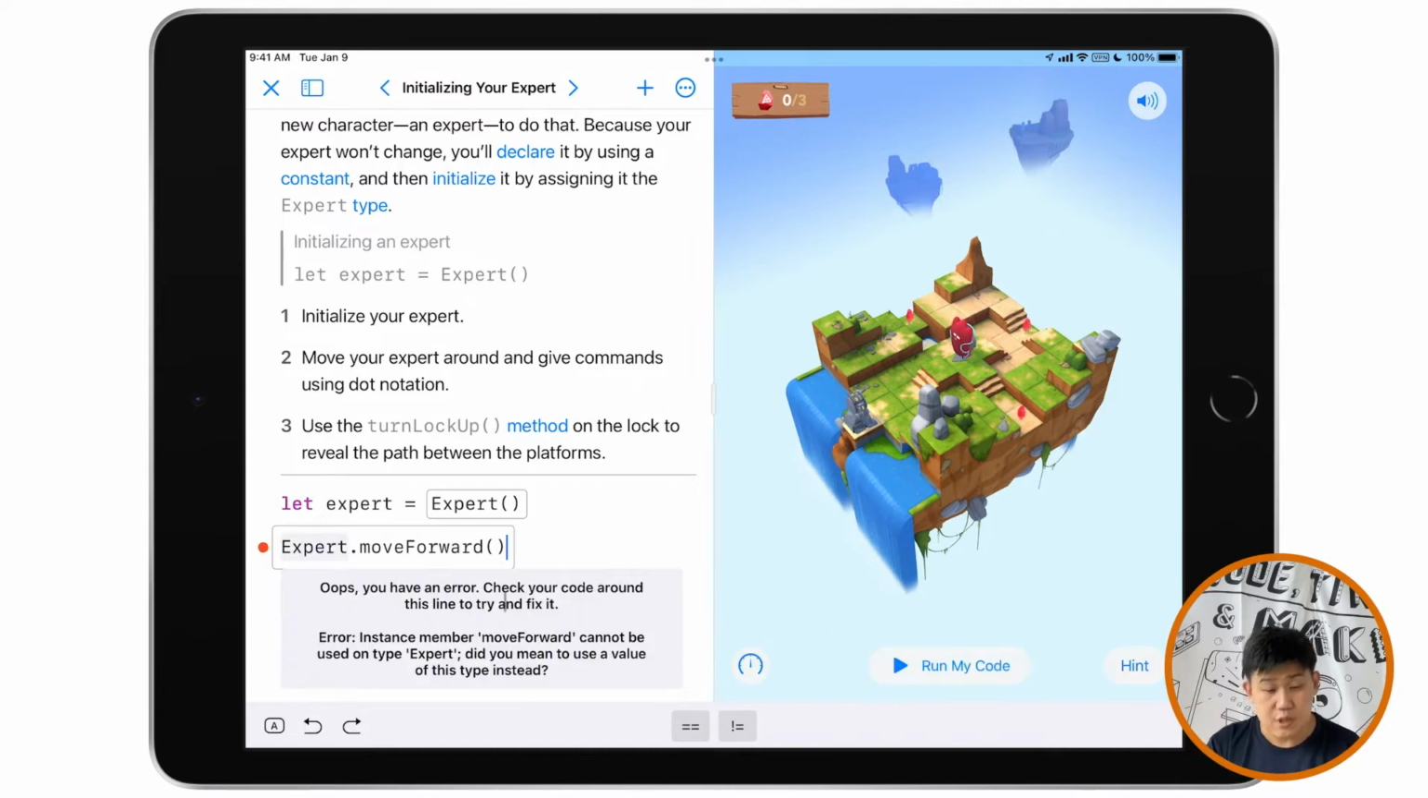Oh, it says, oops, you have an error, right? It says instance member cannot be used on type Expert. Did you mean to use a value of this type instead? That's again fairly cryptic, but programming errors are a little bit like this. If you ever encounter one of these and you don't know what's going on, you can go online and just try and search for this phrase. Someone out there might have faced it and they might be able to help you.